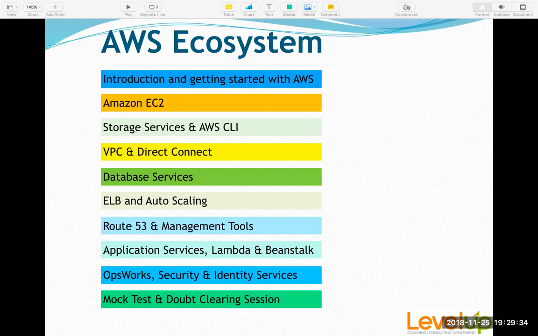We'll see the database services like RDS for the relational database, and we have the DynamoDB service for NoSQL databases. We'll see elastic load balancing and auto scaling. And we'll see the domain naming services, DNS, which is called Route 53. And we will see some application services, like how to use these applications and how to deploy them. We have Lambda, which is a serverless offering of Amazon. And we'll see OpsWorks, security, and identity services. That's in the last chapters.